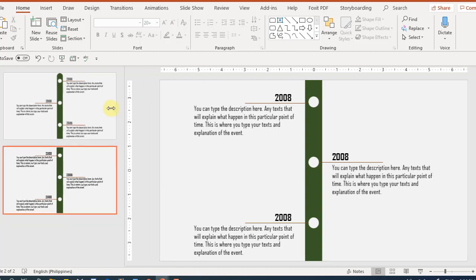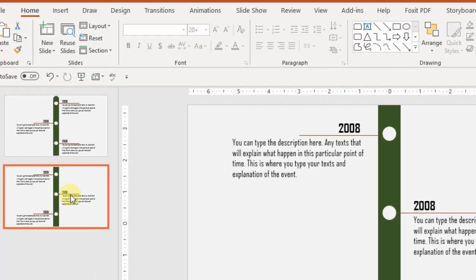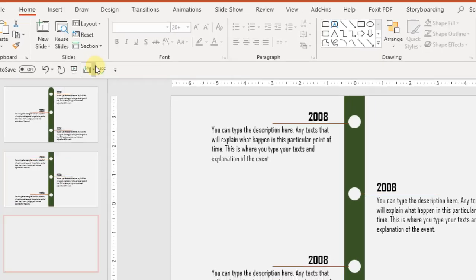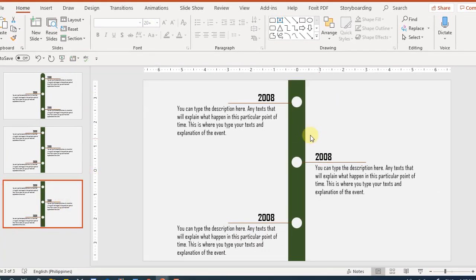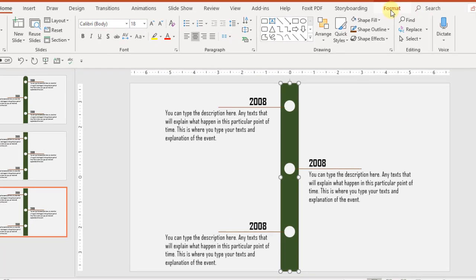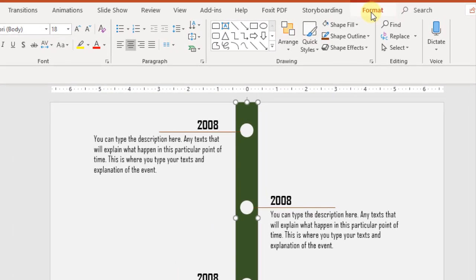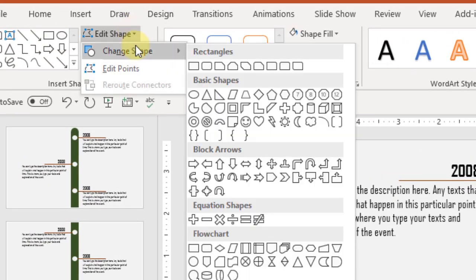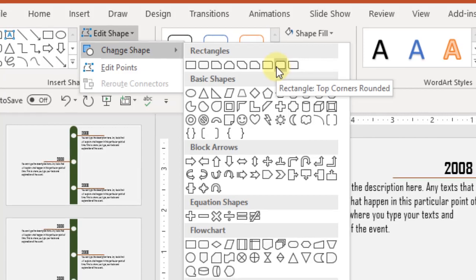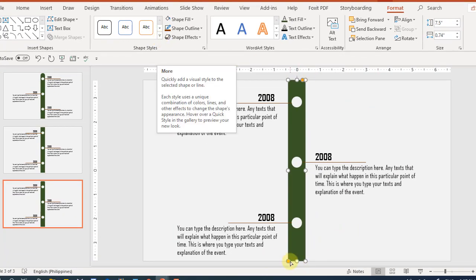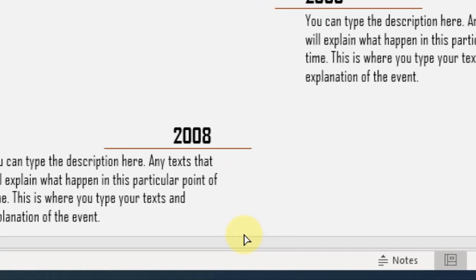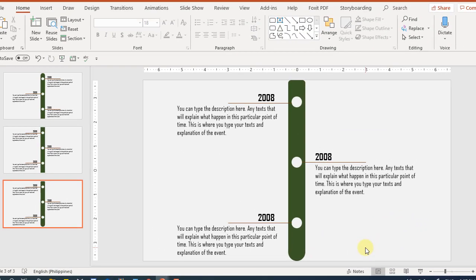Next is we need to duplicate again the second slide. So you click the second slide here, right click, and then select duplicate slide. Now for this slide, for the third slide, we need the smooth round edge here on the bottom part of this shape. So we need to change this into rounded top corner again. So go to the Format, Edit Shape, Change Shape, and then select this one. Select rectangle, top corners, rounded. So you select that, and then below, click the dot here, and then swipe it to the right, something like that.